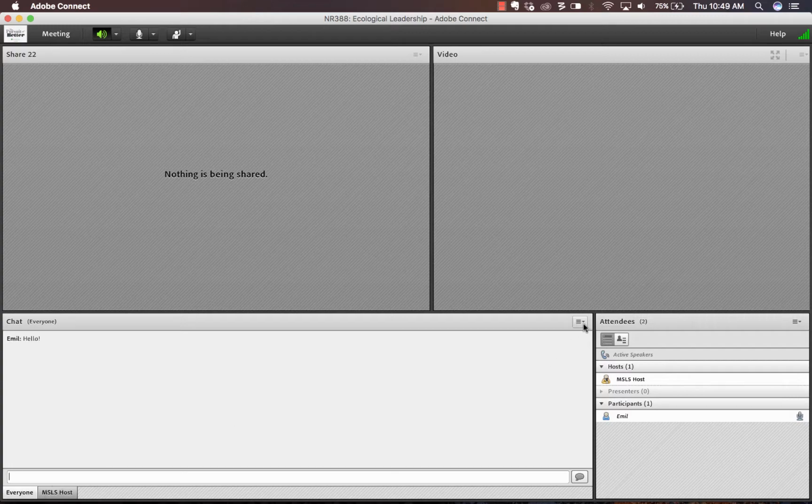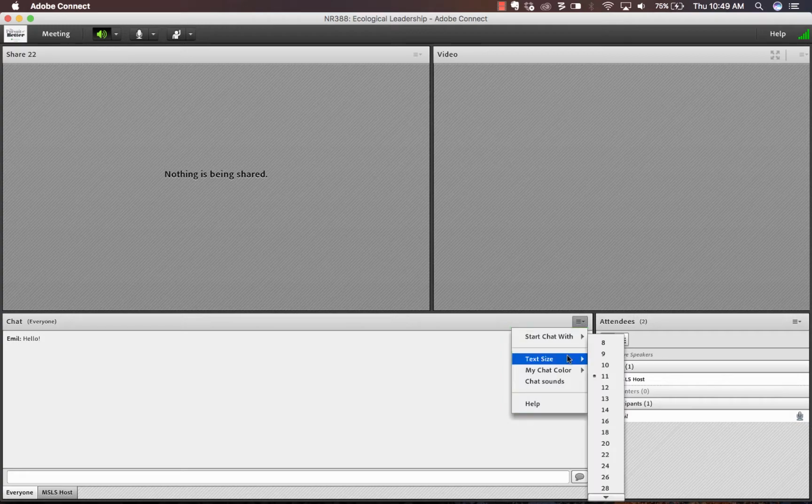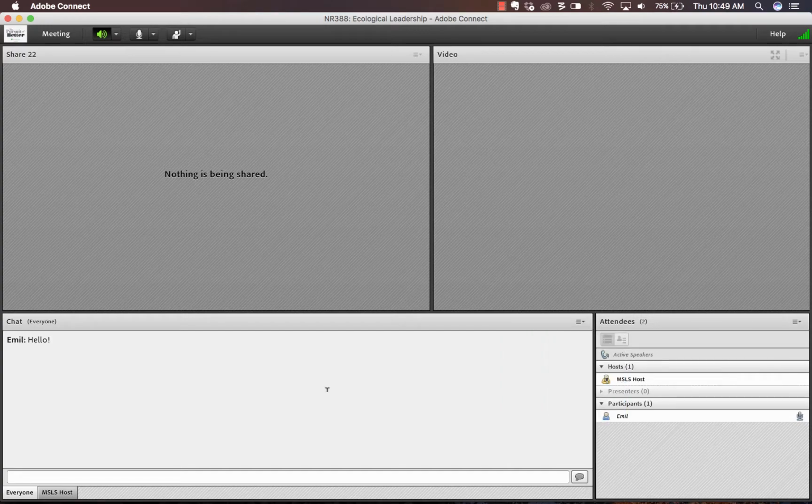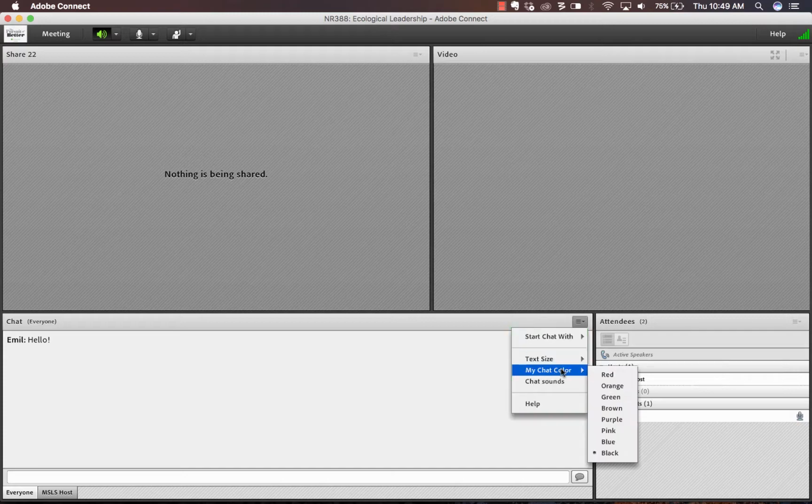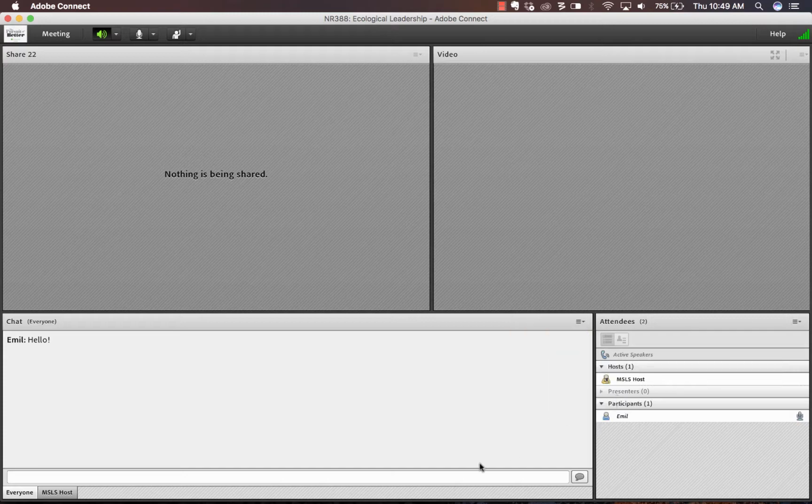For those of you who maybe want to see the text a little bit bigger, you can adjust that. Go here to this upper right-hand corner of the text box, hit text size, make it bigger. If you want to stand out a little bit and pop a bit, you can even change the color of your text.